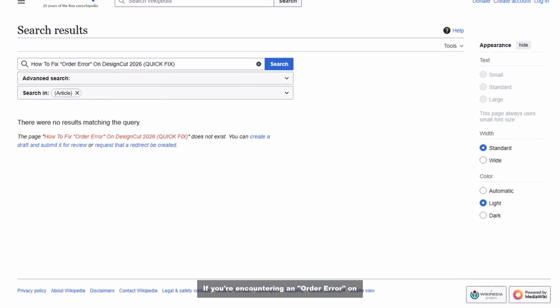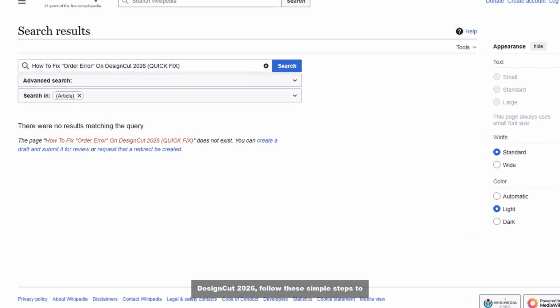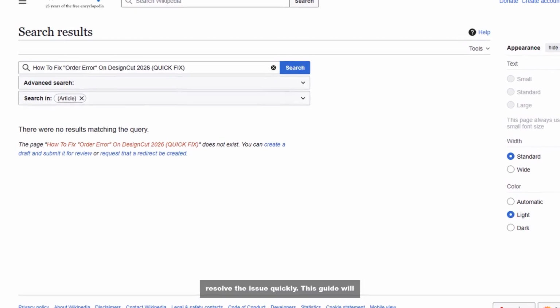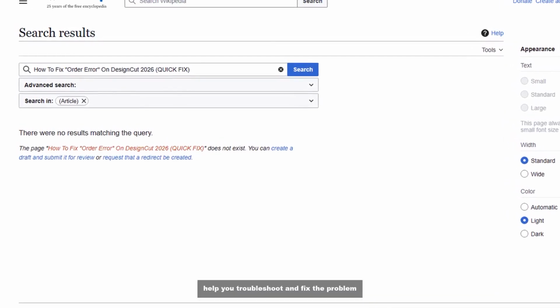If you're encountering an order error on DesignCut 2026, follow these simple steps to resolve the issue quickly. This guide will help you troubleshoot and fix the problem efficiently.